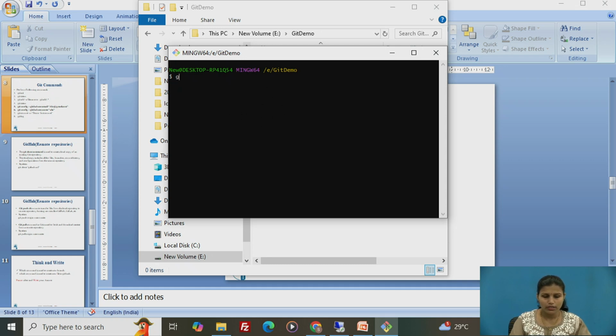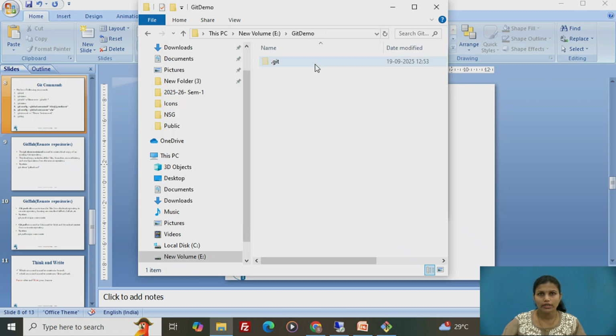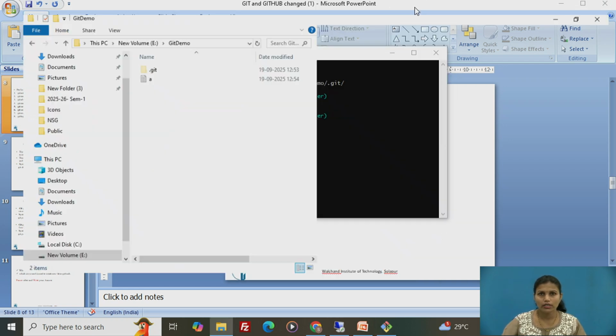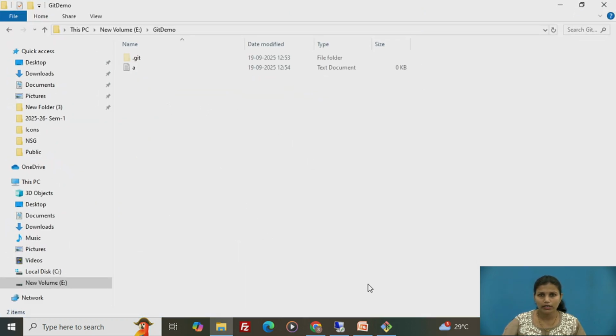Okay, initially you have to create the Git repository. For that we have the command git init. So the git init command is used to create the local repository over here. Now we have to create a file. For that we have the command touch a.txt. Simply, I have given the name a.txt to the file. As you can see over here, the file a.txt is created now.